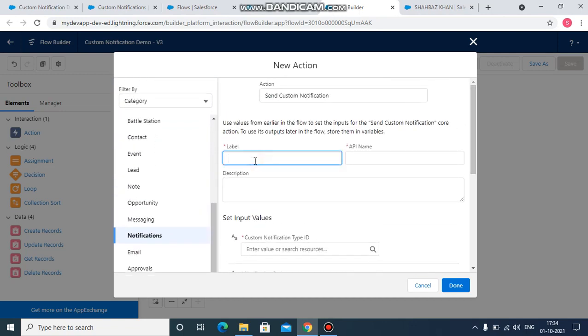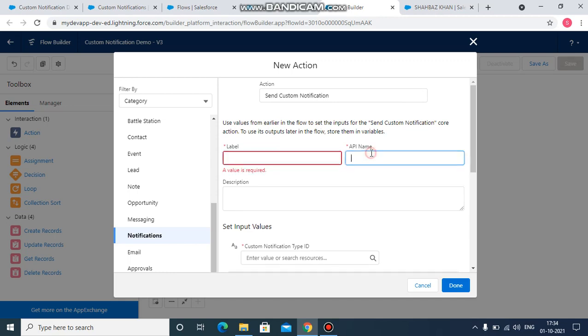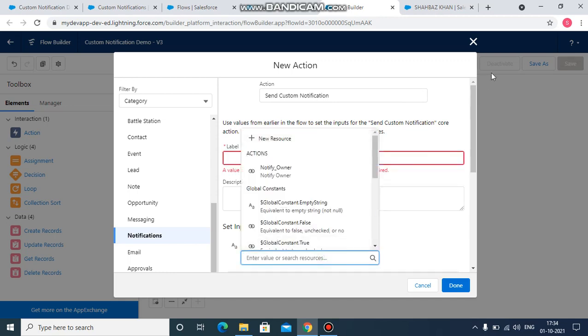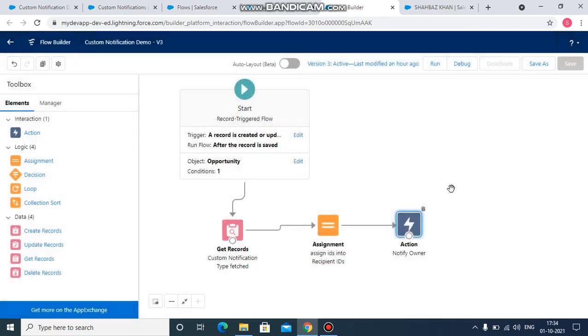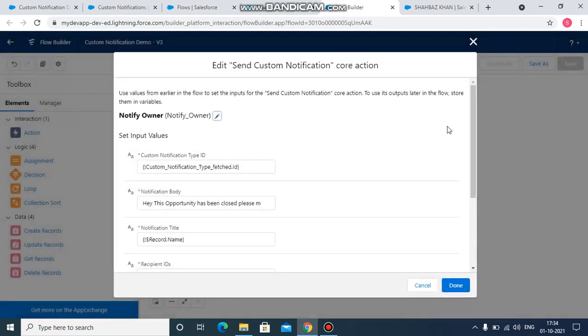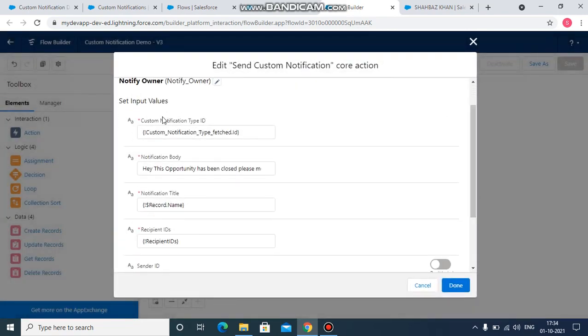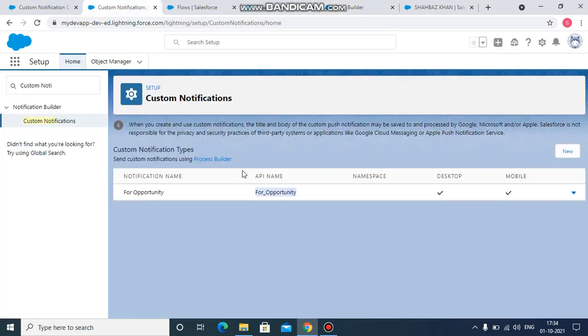So this is nothing but providing the name of this action. You can give anything. So the main thing starts from here. I will just let you know what all things need to be provided. First, you need to provide the custom notification type ID. That means whatever custom notification you have created, you need to provide the ID of it.